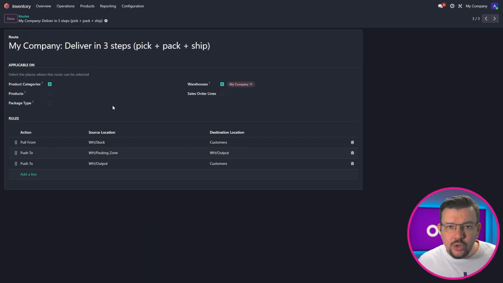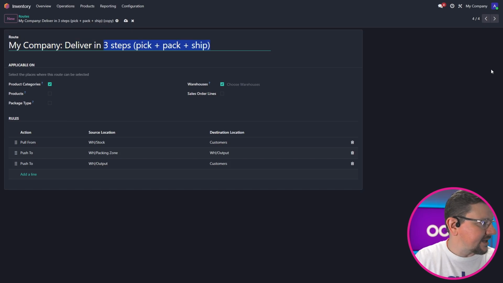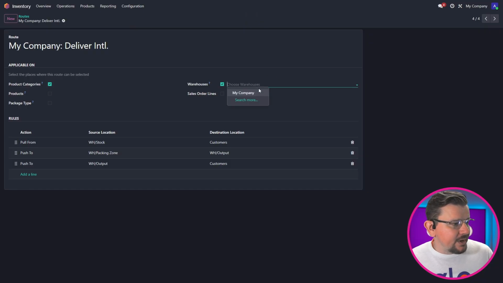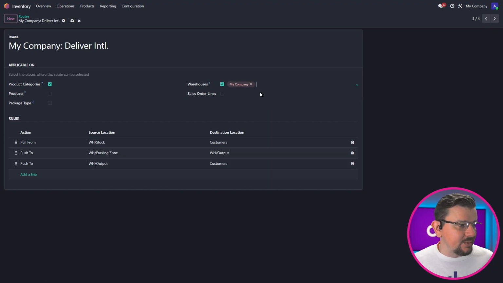We're going to base it on the 3-step shipping, so we're going to duplicate the 3-step shipping. We're going to take this out and we're going to say deliver international. That's what we're calling it. And we can save that. We need to make sure that it is on the correct warehouse. Duplicating doesn't populate this warehouses field, so we need to make sure that that is selected. Everything else currently is the same.